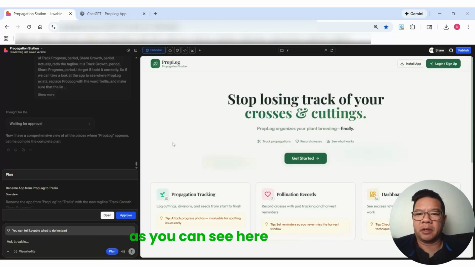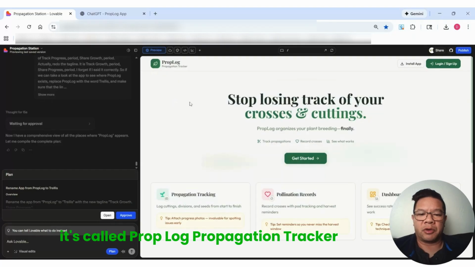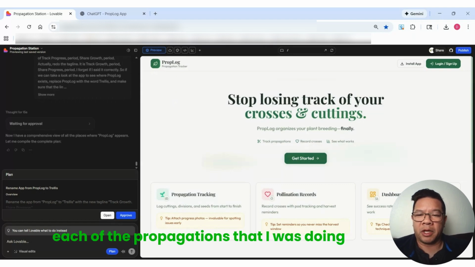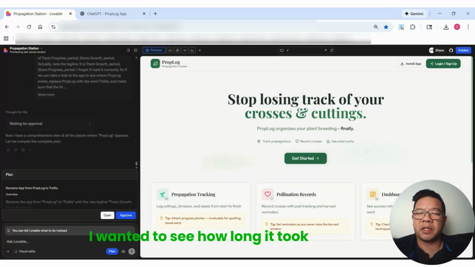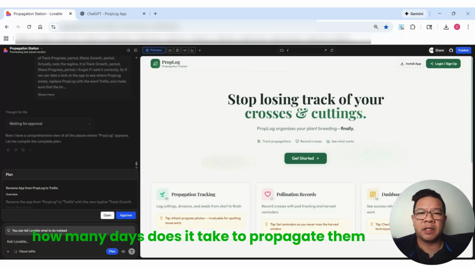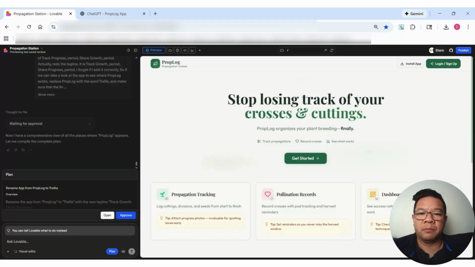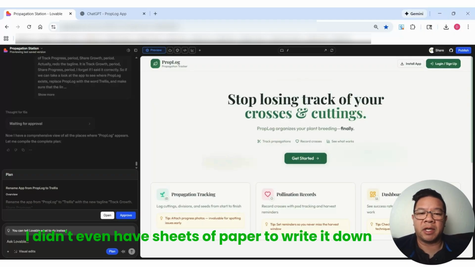As you can see here, it's called PropLog Propagation Tracker because with a lot of my plants that have been growing out of my garage, I wanted a way to track each of the propagations that I was doing. I wanted to see how long it took. I wanted to track which species I had, how many leaves, how many days it takes to propagate them, and I wanted to just document them somehow. Prior to this, I just did it with nothing. I didn't even have sheets of paper to write it down.